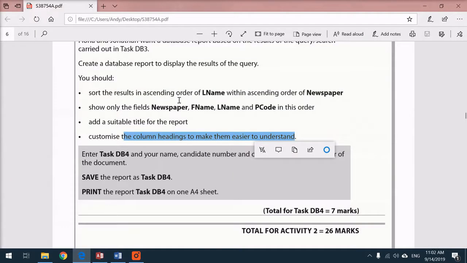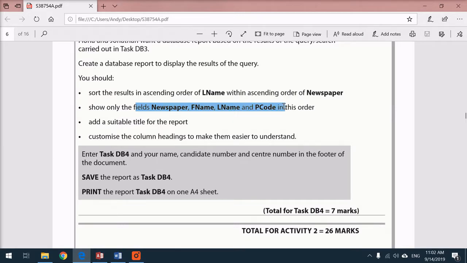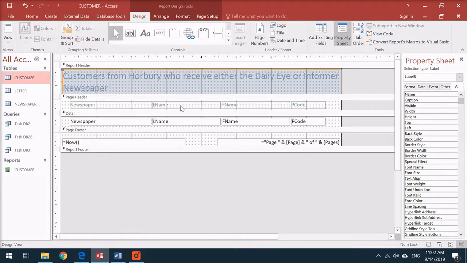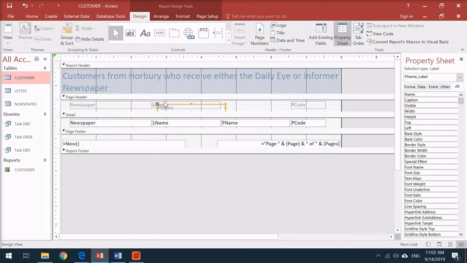The next criteria is to show these fields in this order. Newspaper, first name, last name, and postcode. If we have a look, we've got newspaper, last name, first name, and postcode. So we need to swap these over. Now to do this, we can just select them and move them like so.